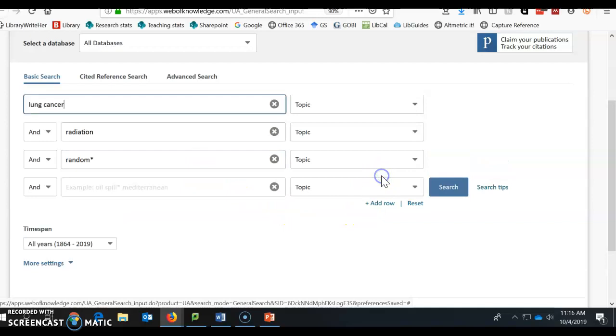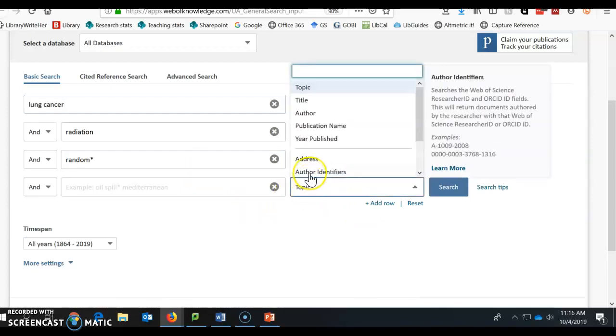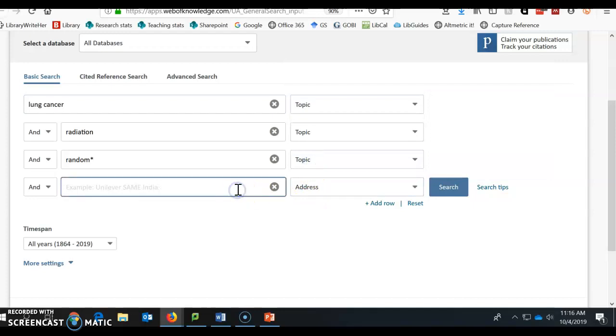And then we're going to add a row, and we're going to pull down this menu, and we're going to use address, and we're going to use the word Canada, and this will help us retrieve articles written by researchers in Canada. Now, it doesn't necessarily mean that the studies were conducted in Canada. It means that the researchers themselves have Canadian addresses, so they're affiliated with Canadian institutions. Okay, so we'll go ahead and click search.